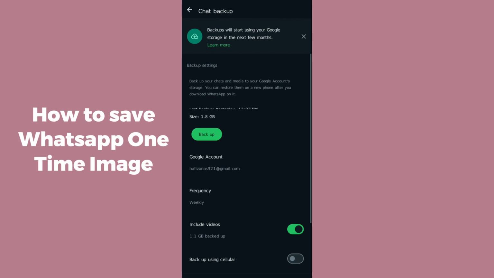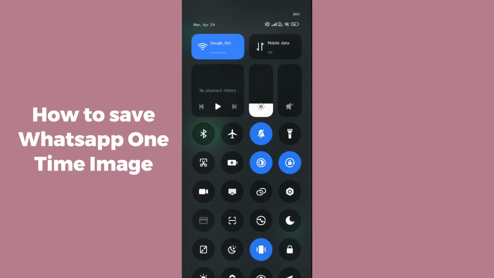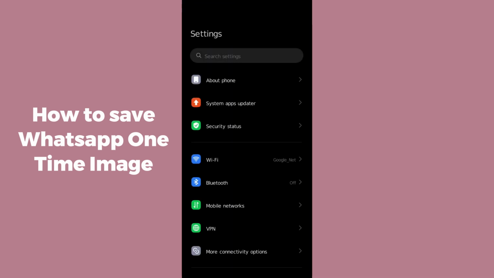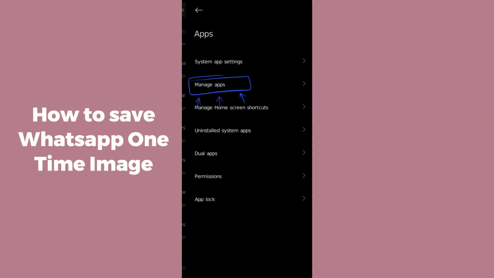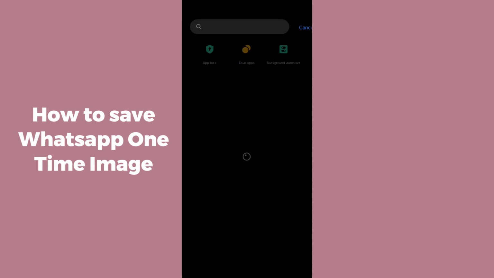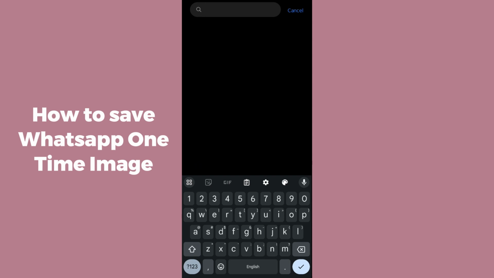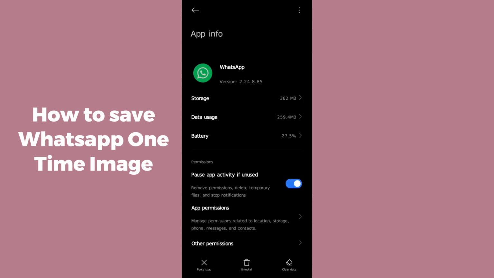After viewing the image, go back to settings and search for apps. In the apps, click on manage apps. After that, search for WhatsApp. After opening WhatsApp, clear the cache data and storage data. After clearing them, open WhatsApp again and create a WhatsApp account. When it asks for chat backup, add that backup file and you are good to go.